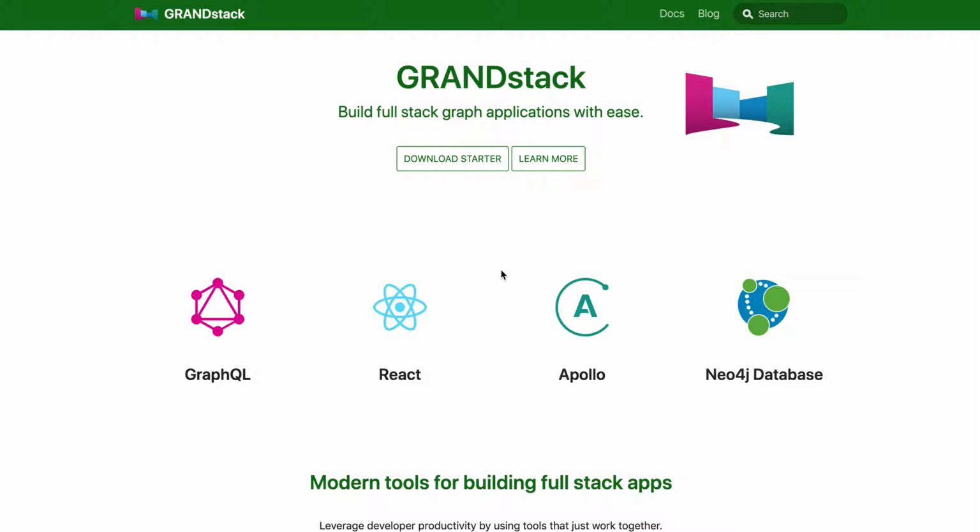Hi everyone. So we are going to build a Grandstack application today. So what's Grandstack? It's a combination of Neo4j graph database, GraphQL, and React. So React is the front end, Neo4j is the back end, the database, and GraphQL acts as the interface between the front end and the back end.